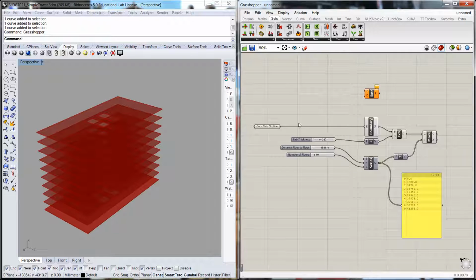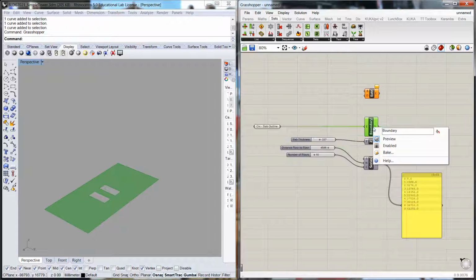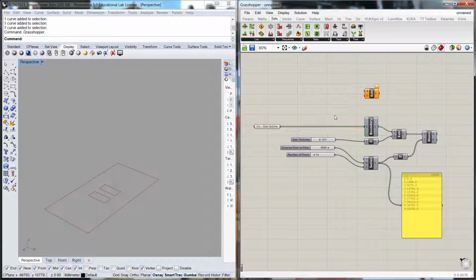We can actually go back and turn off some of the geometry just to make it a bit clearer what we're doing. To do that, you click on the element, right click, preview, and then you go again, right click, preview. That'll bring us back to the boundary surface, right click, preview. That doesn't delete the geometry, it just turns it off.